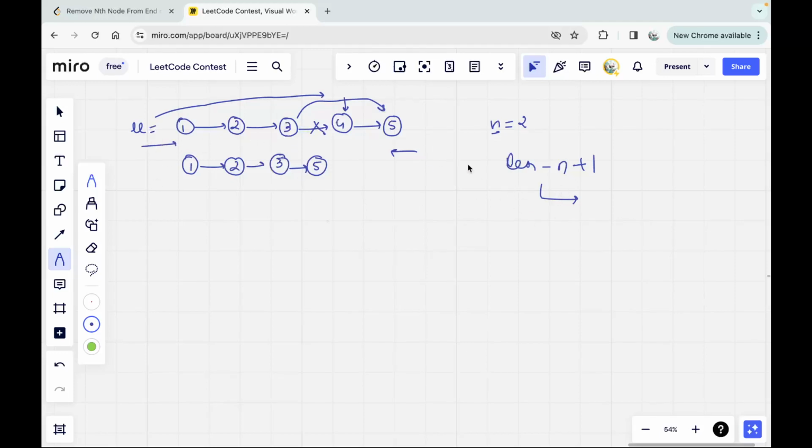So in this case, length is what, 5. So 5 minus n, 2, plus 1, what is it? It's 4, right? If it's 4, that means 1, 2, 3, 4. So it is the fourth node that you have to remove from the starting, right? So first you will have to iterate like this, then again iterate and go up to this particular node, and then remove the node.